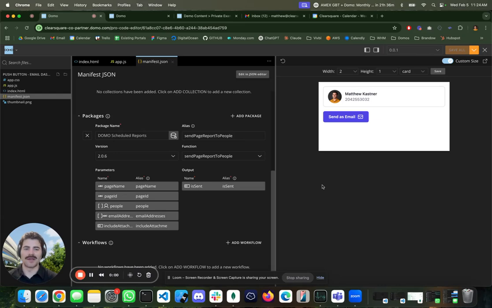Here's a fun little app that I just made. Really, all it is, it's a card. It's a simple card that just says who's the person that's logged in, and if they want to export a particular dashboard as an email, they can just click and then it will send it to them.